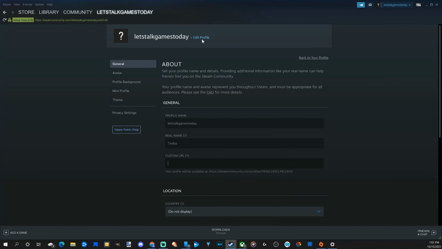If you're going to be contacting Steam support, you will need to provide them that number, and it's very easy to find.